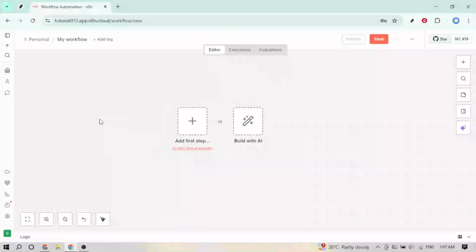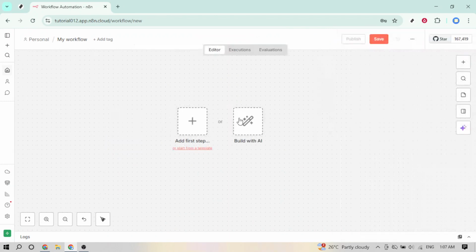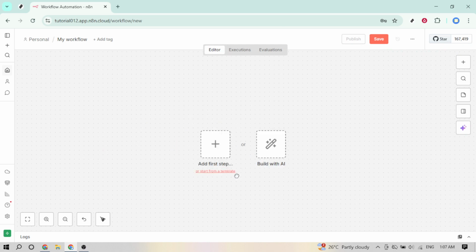In today's video, I'm going to teach you how to connect Airtable to n8n. By the end, you'll have a secure connection set up so your n8n workflows can read from or write to your Airtable bases. You'll need access to an n8n workspace and an Airtable account. No prior automation experience is required, just follow along.